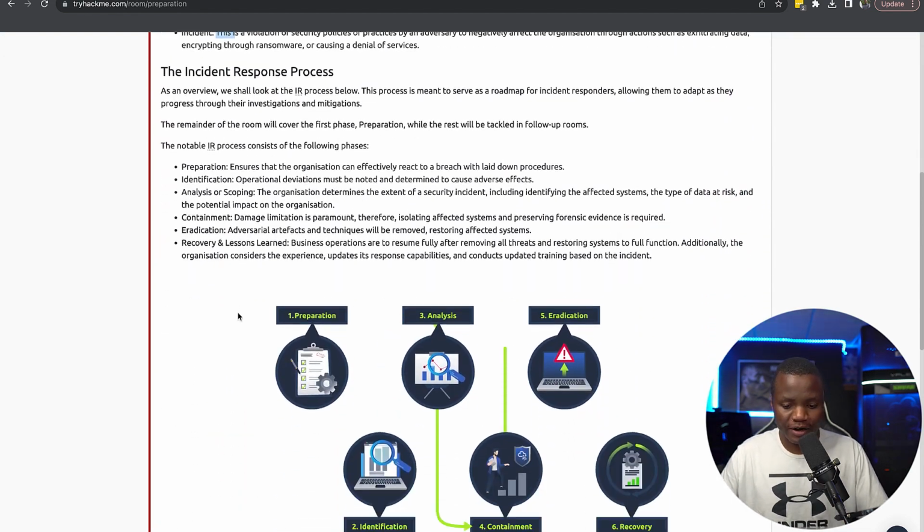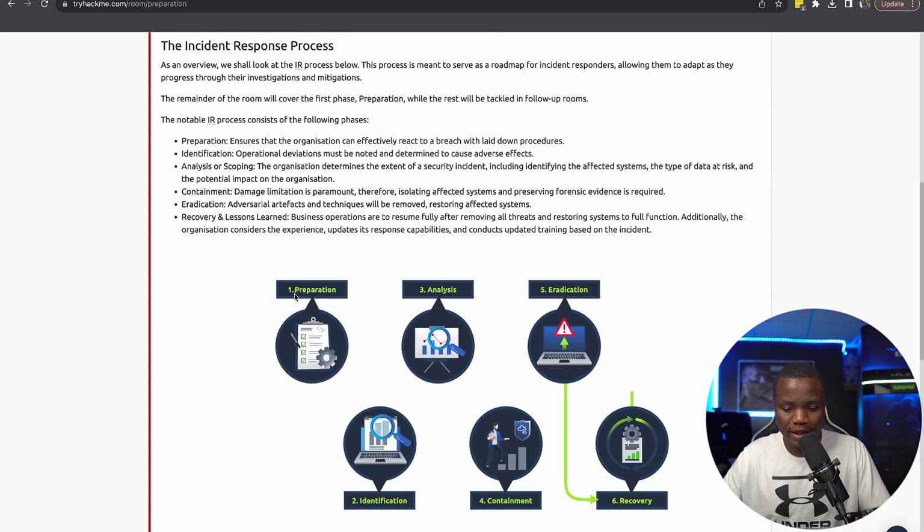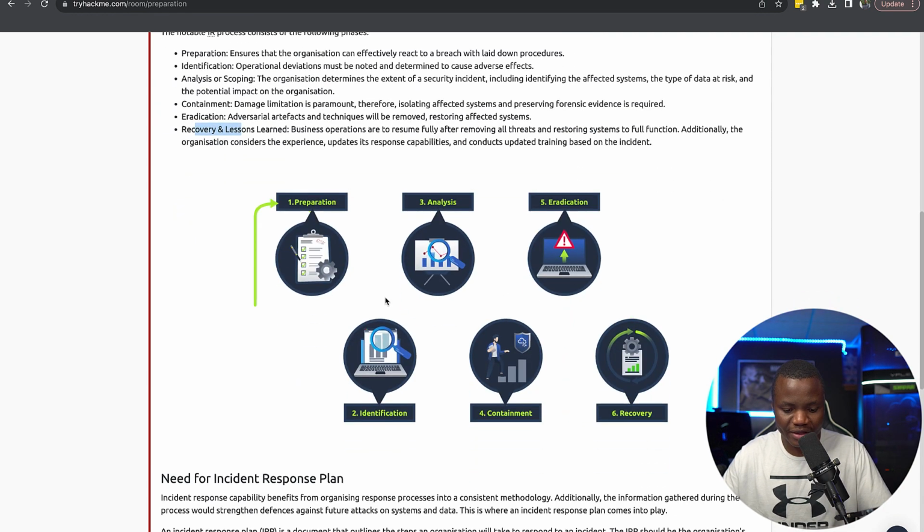And most important for us to understand are these steps for incident response. So we start with preparation, which is where we are right now. During preparation, the organization can effectively react to a breach and lay down procedures. So we are ensuring that that happens. Then during identification, we want to know any operational deviations and also see why they happened. So that's us identifying what happened. Then we have analysis and scoping, containment, eradication, and lessons learned. So these are the steps in an incident response process, and I like this diagram here.